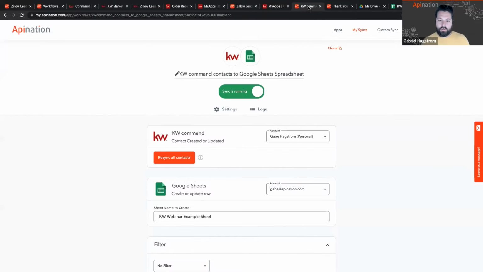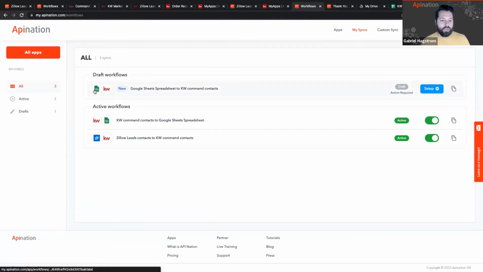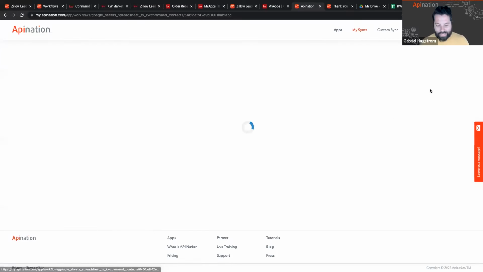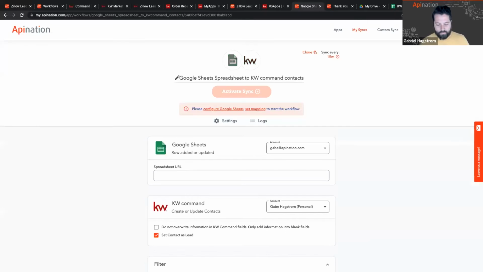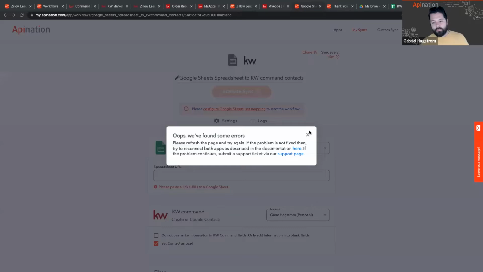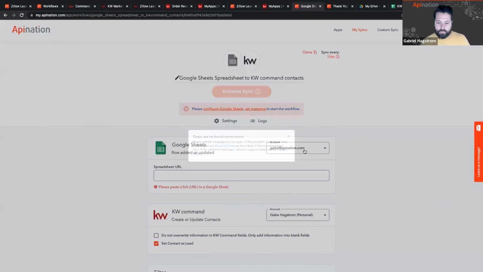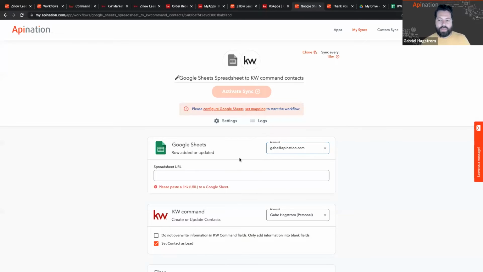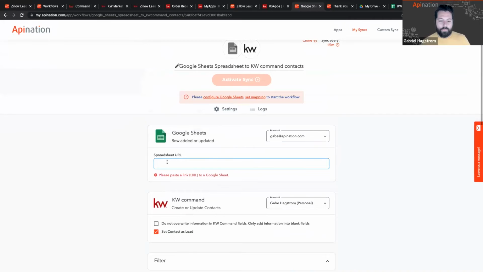So what you can do is, let's go back here. Let's go to My Syncs. And you're going to use this Google Sheets into KW Command. So I'm going to hit Setup. And here it's very similar to the other sync. You are going to just tell it, where is this Google Sheet you want synced in?